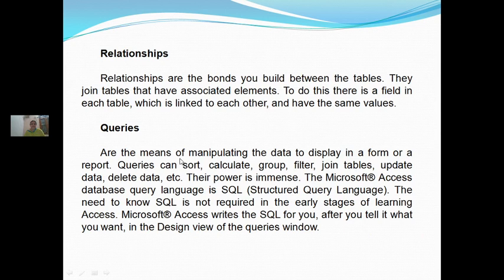Now let us move to the next one. First one is tables, then relationships, then queries. Queries are the means of manipulating the data to display in a form or a report. Queries can sort, calculate, group, filter, join tables, update data, delete data, etc. Okay, you can manipulate data by using queries.